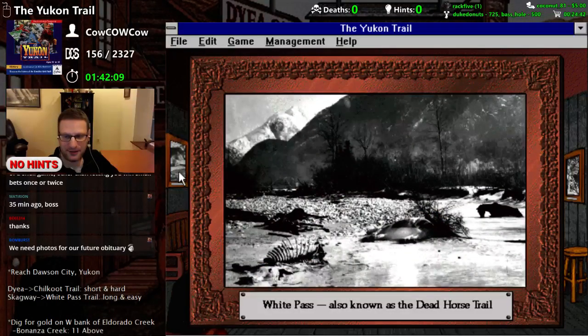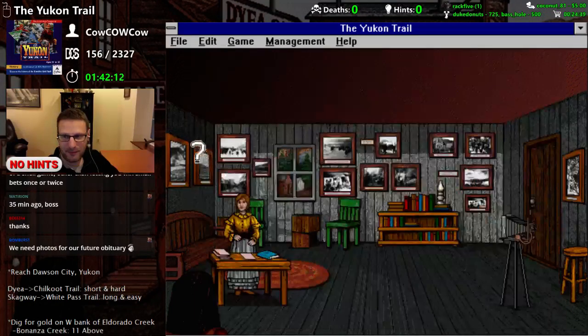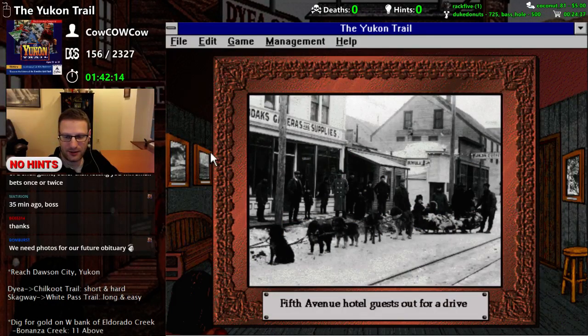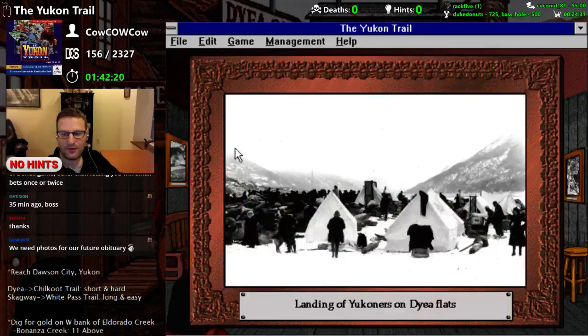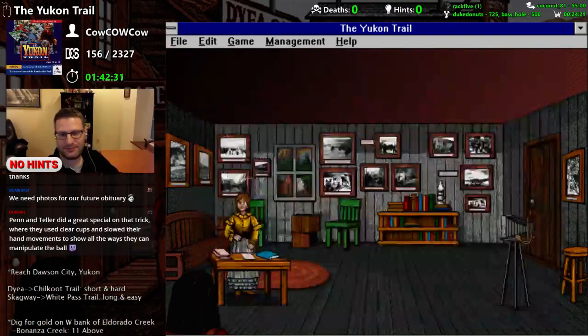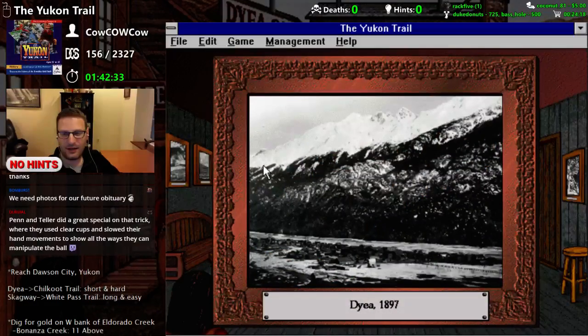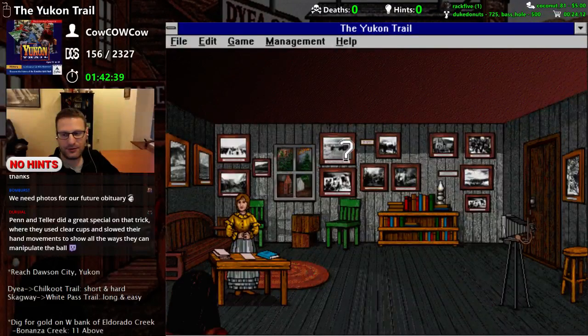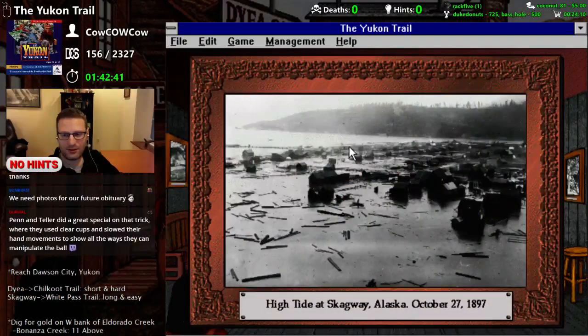White Pass, also known as the Dead Horse Trail, damn. Fifth Avenue Hotel guests out for a drive. Oh, look at all those pups. Landing of Yukoners on Dyea Flats. Main Street in Dyea. Thought we were in Skagway. Dyea, 1897. Nestled in the foothills. High tide at Skagway. Oh, geez. Flooded the place? Damn. October 27th, 1897.